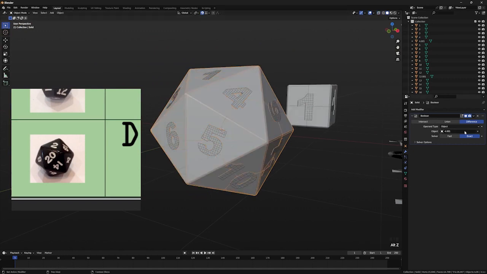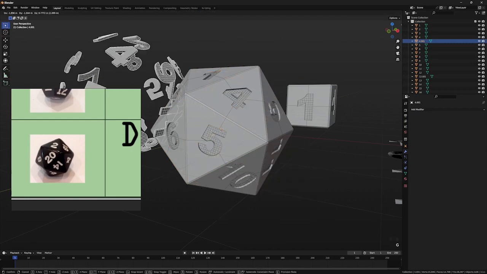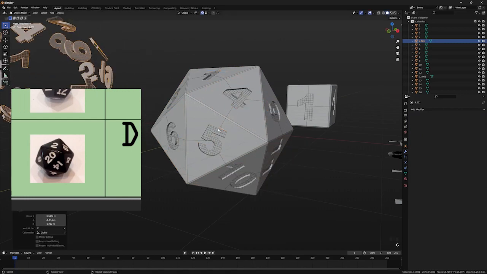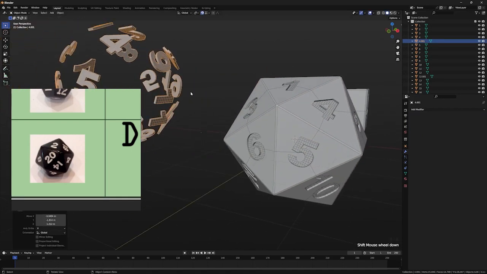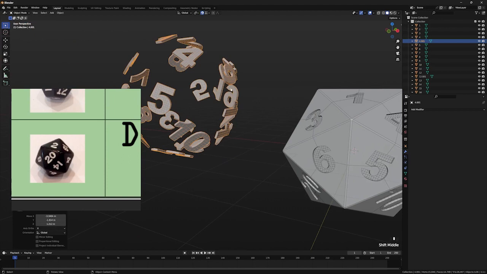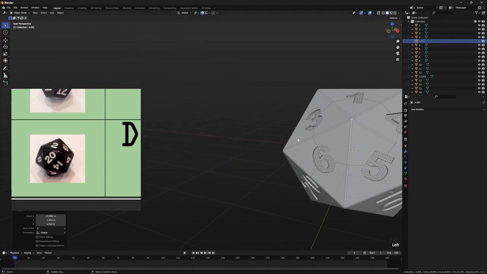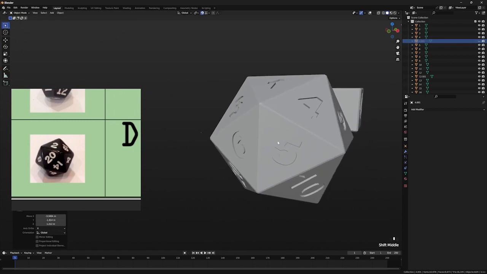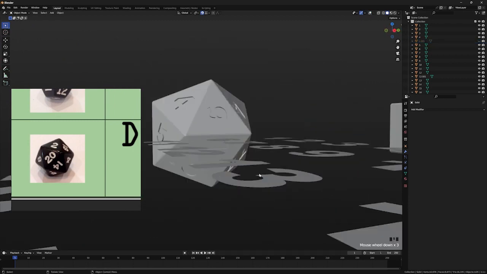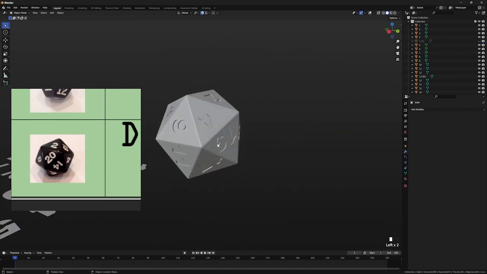Alright, and now whenever you're ready, you want to hit apply and see our work come into fruition. We can just leave this here or delete it, however you want to use it. And there you have it, our DnD dice.